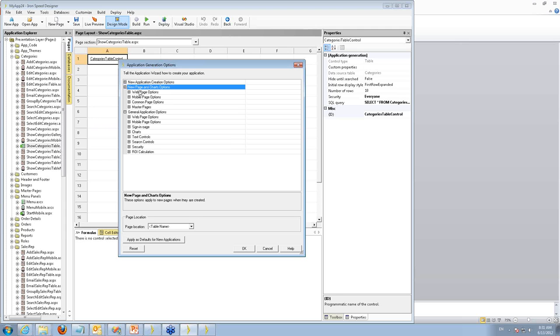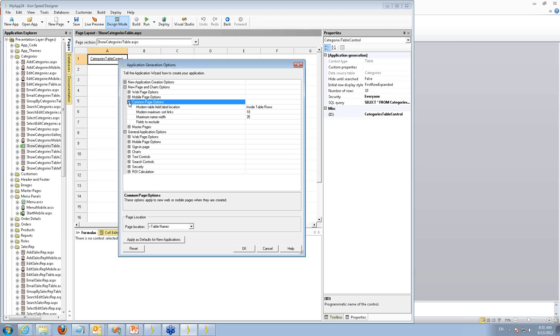What is probably most noticeable here is for new pages when we create them, there's a new section called Common Page Options that did not exist before 9.1. And these affect all your page types, or at least your modern pages. So I just want to run through these real briefly. First one here, if you use previous versions of Iron Speed, you may want this one. You may love everything about modern, but you like your field labels to remain in your column headings in traditional locations. So if you're somewhat traditional, but you like the new look, well, we've got an option for you.